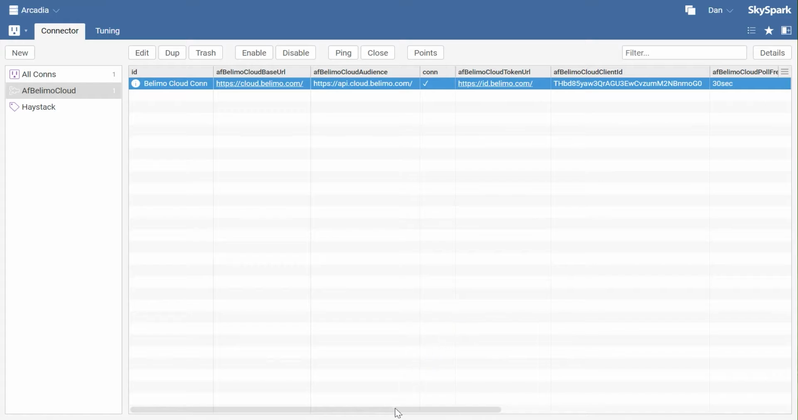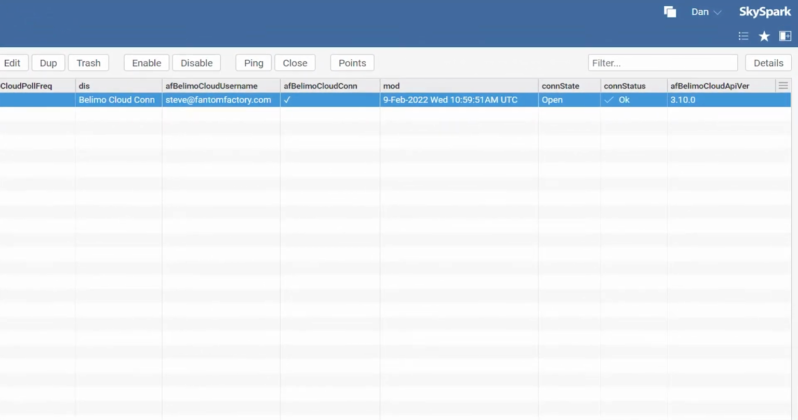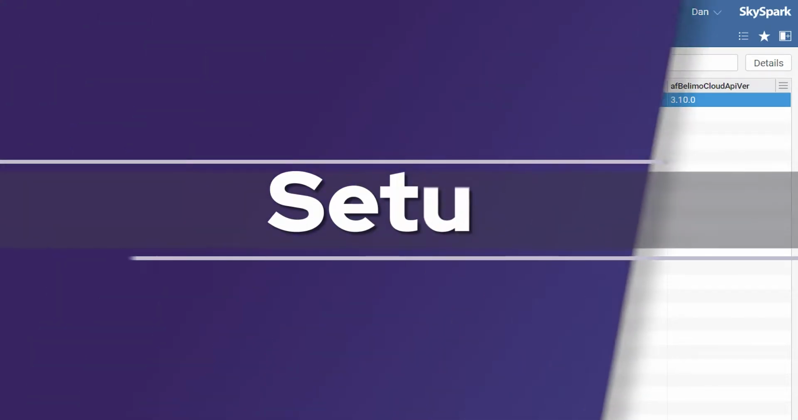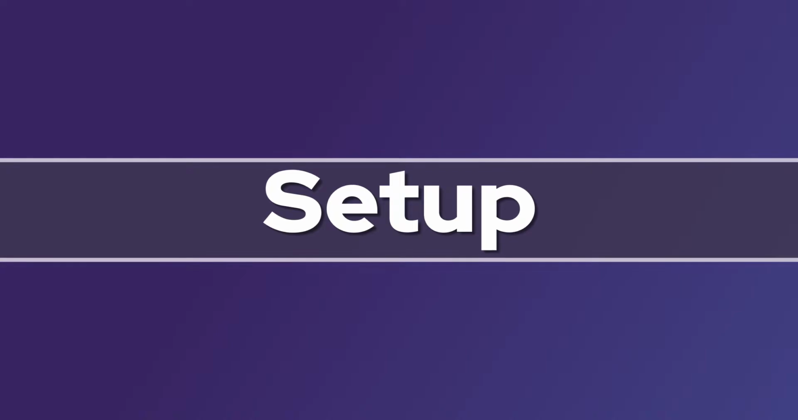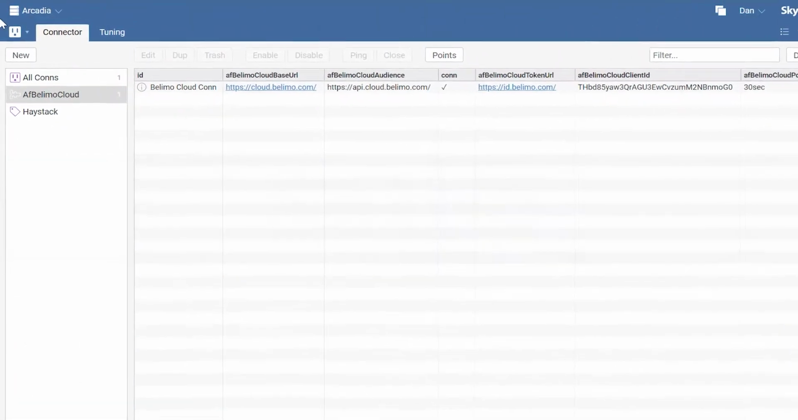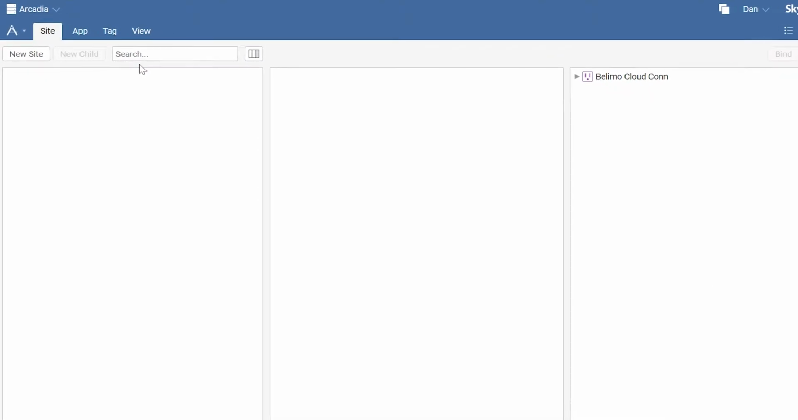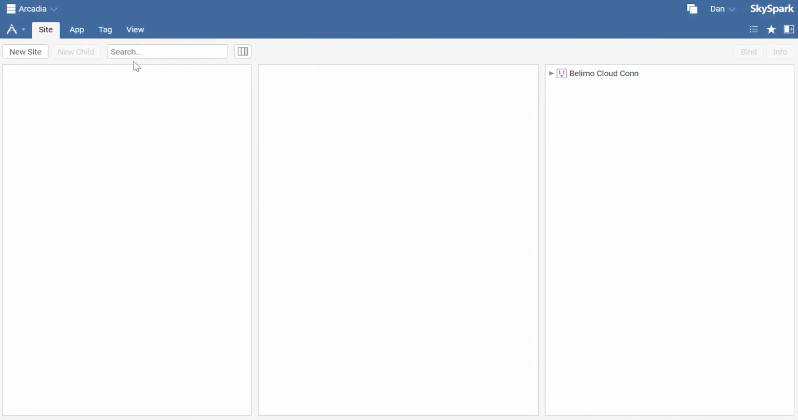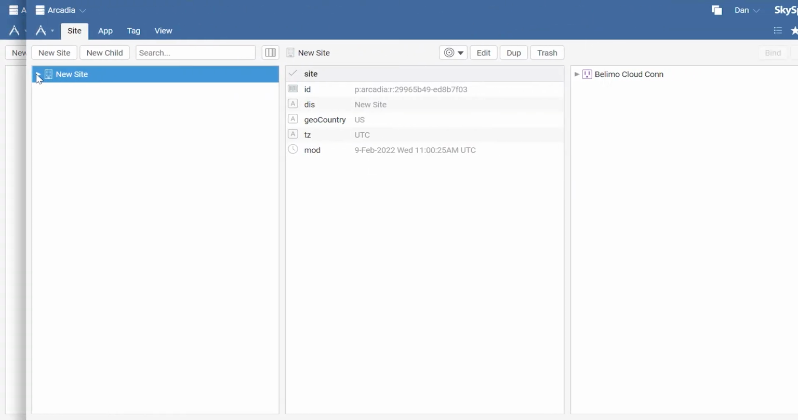If it was successful, we should see the status displayed OK and the version of the Belimo Cloud API that we're connected to. Now we have a working Belimo Cloud connector, let's set up our project. Inside the Builder application, we're going to add data points from the Belimo Cloud and map them to our equipment in SkySpark. We'll quickly build a site with an equip to demonstrate.